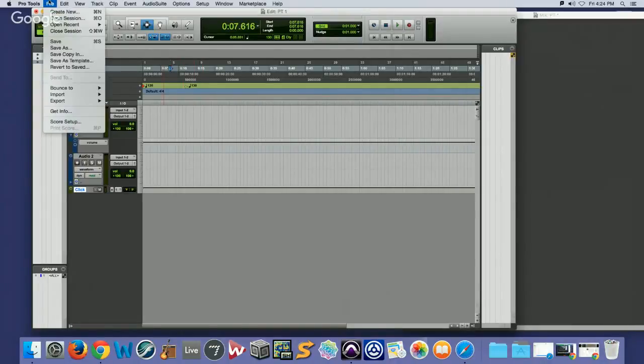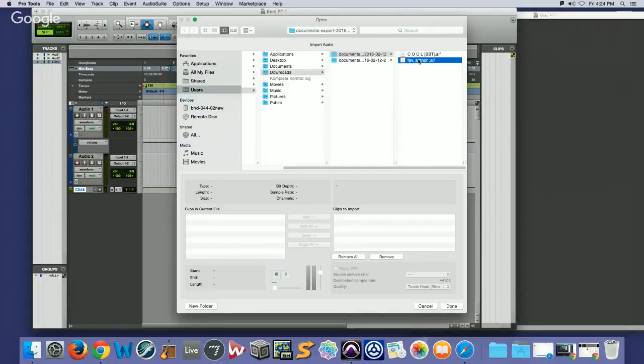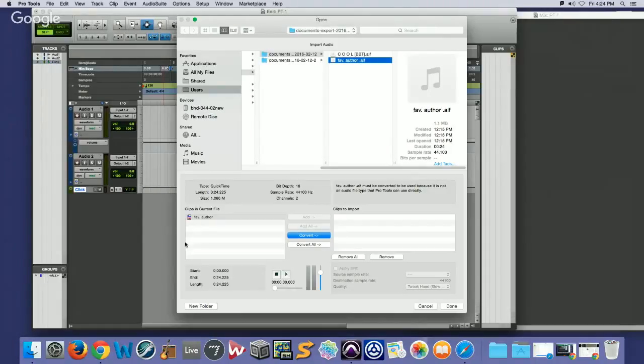Okay, so you'd go up to File, go to Import, then we'd hit Audio. I'm gonna pull in this. This is what we want to convert right here, and so we'll need to convert it to something that Pro Tools can read. We'll leave this stuff. We won't worry about this for now, but we will come back to it a bit later, and I'll show you where you guys can learn some more about that stuff as well.